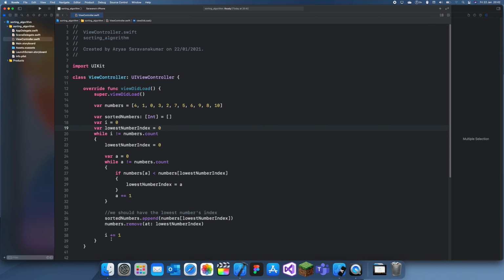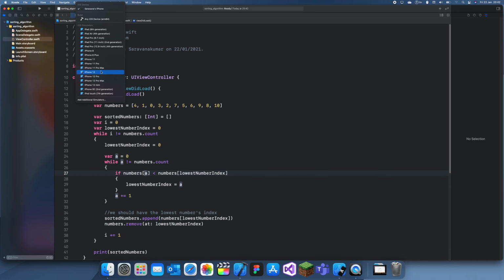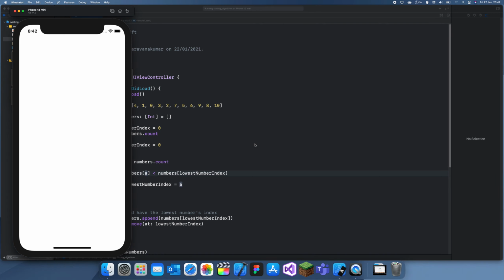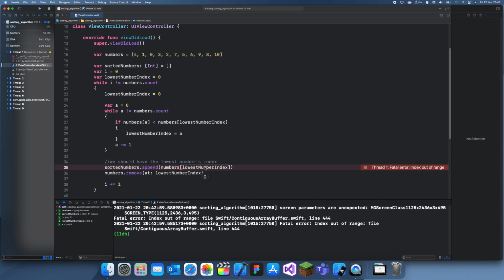And if I just print sorted numbers after this has all finished, I'll run this and we can see how this works. And oh, we got an index out of range. Numbers, 0 values.